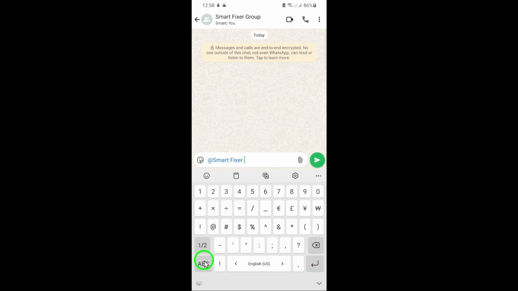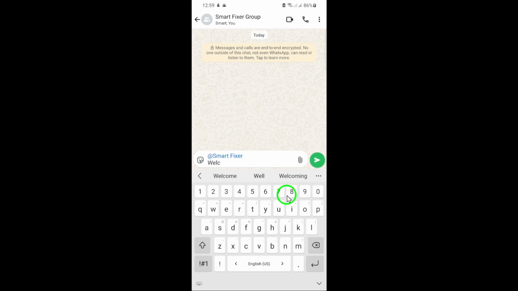After selecting the person or people you want to mention, go ahead and type your message as usual. You'll notice that the mentioned person's name appears highlighted in your text field. This means you're doing it right. Finally, when you're happy with your message, all that's left to do is tap that send button, and voila, your message is on its way, with the mentioned person's name highlighted in the group chat.